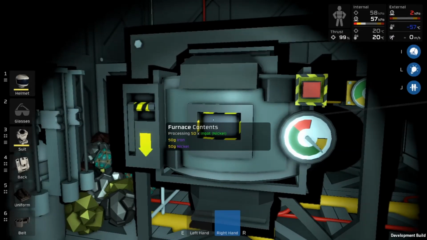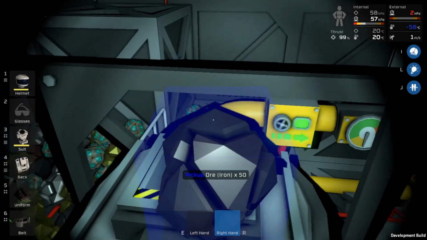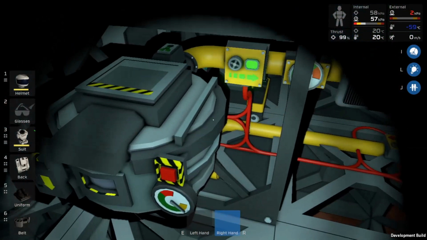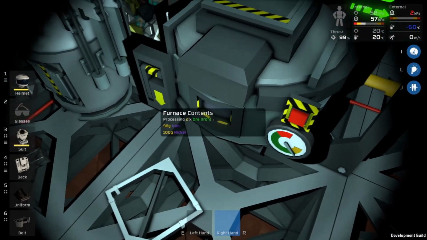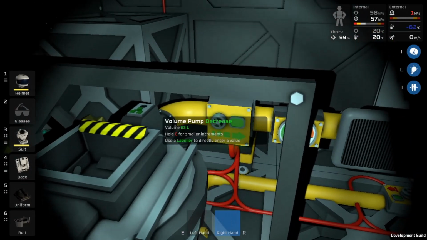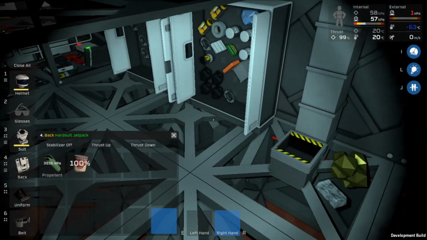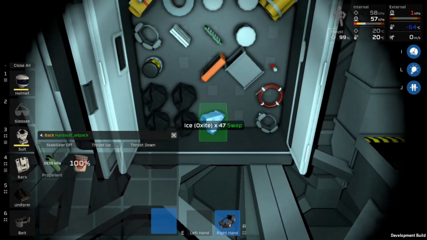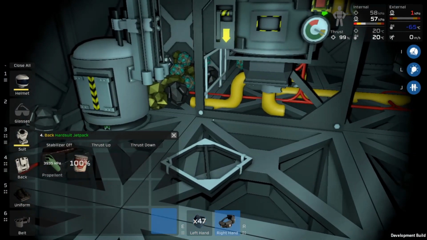So now we just need 50 more iron. And we are slowly flushing this out. I'm going to go ahead and flush out some more of this. Get it down around, at least under 1 MPa. And then I'm going to just set that back to 1 so it slowly continues to release the pressure.